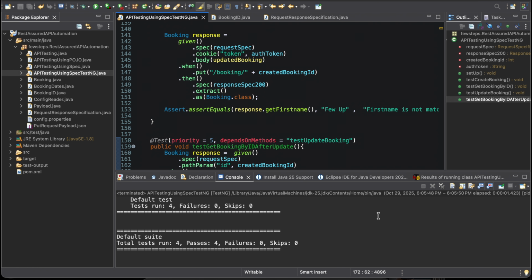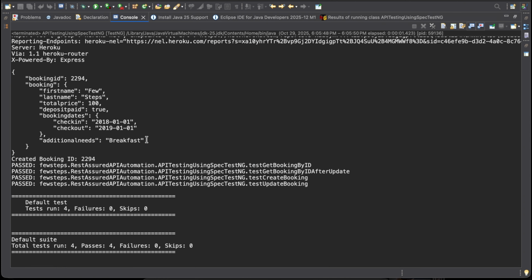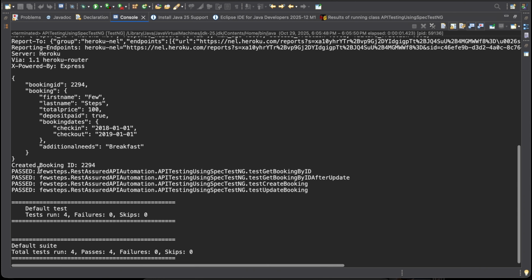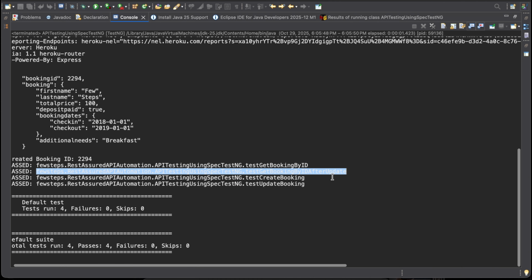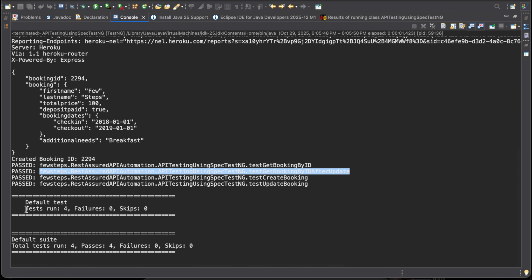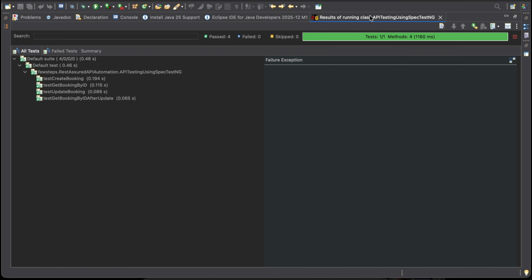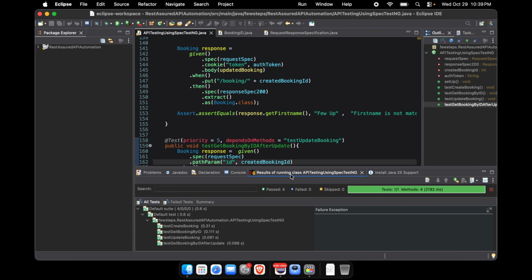And here we are getting this. If we maximize this window, we see that the first one is passed, all 4 are passed, right? After update this is also passed, and here it is showing tests run 4, failures 0, skips 0. That means everything is working properly. And if we go to this tab, we'll see these are the 4 test cases. So all test cases are passed.